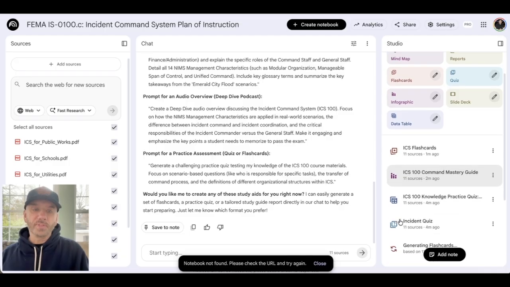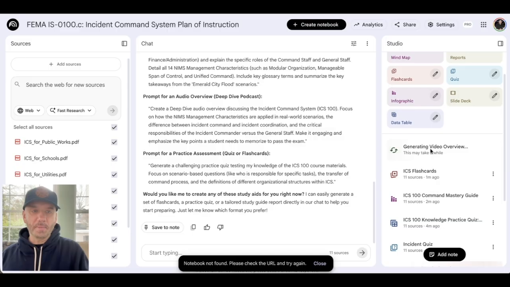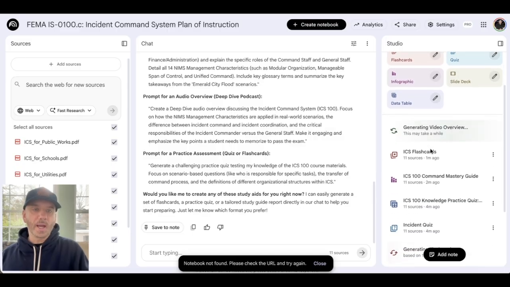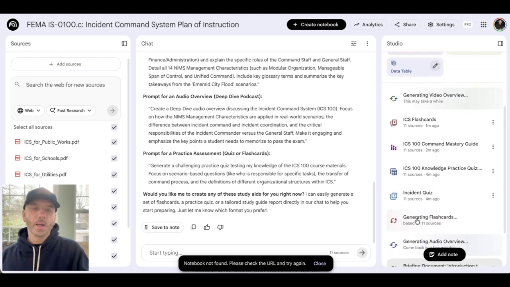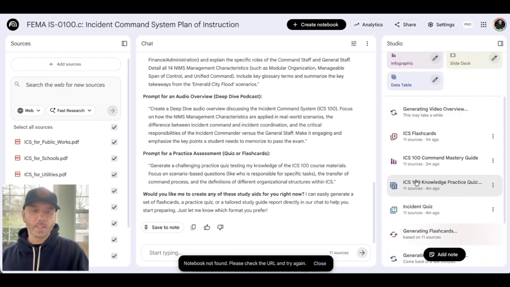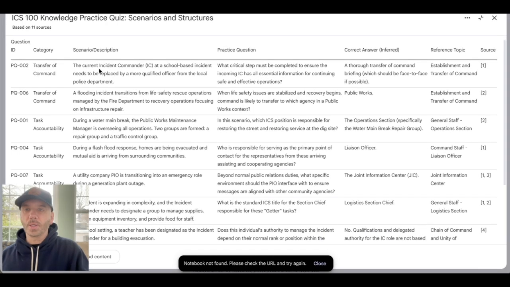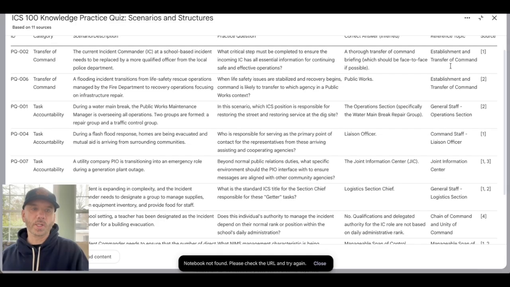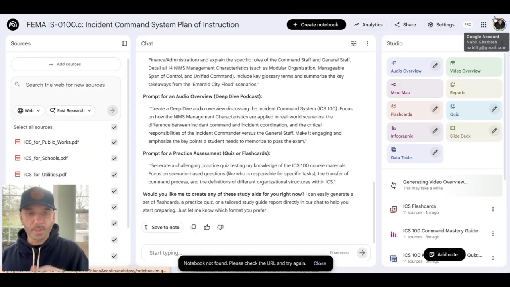So preparing for this exam, I've got an overview with the mind map. I've got quizzes. I've got flashcards, but I still haven't learned the content yet. So to do that, I'm going to go through the briefing document, read that. I'm going to go through the data table, which we created, and the data table looks something like this. So scenario, description, practice question, correct answer, and where you can find it, which document. So you've got that. That's helpful. So now we're starting to learn this stuff.